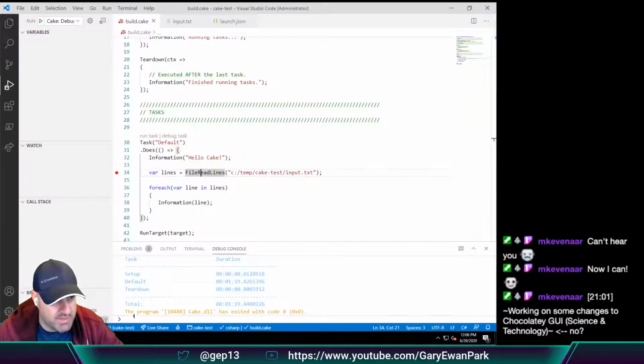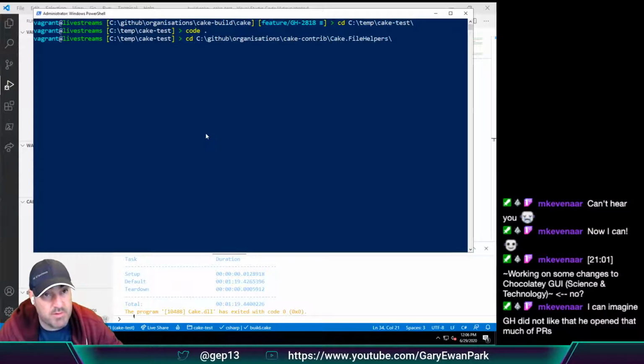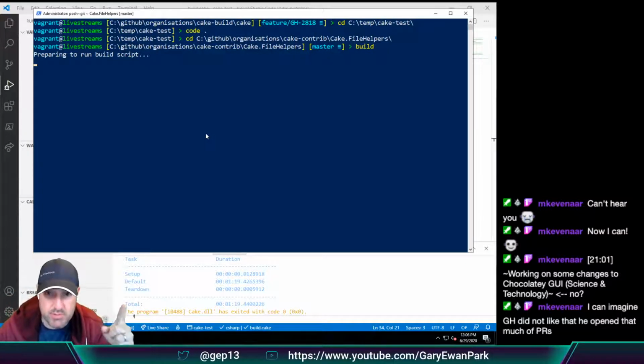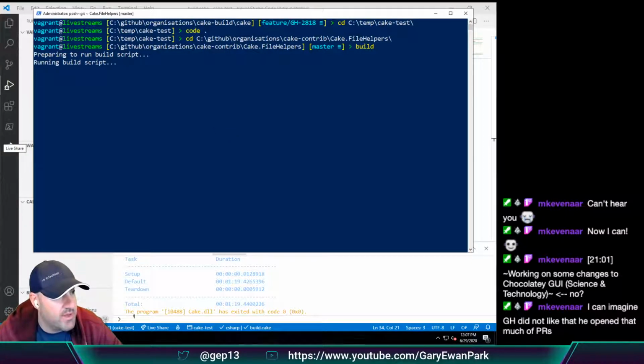So right now, if we go down to here and cd into where I've got that already checked out, look at Cake.FileHelpers and run this build. Right now, the only artifact that is created is the nupkg that is pushed for Cake.FileHelpers. Once we activate this change, we should then get a snupkg file, so it's just got the S on the front of it. I'm going to let that build run to see that, and then I want to see it making the snupkg.